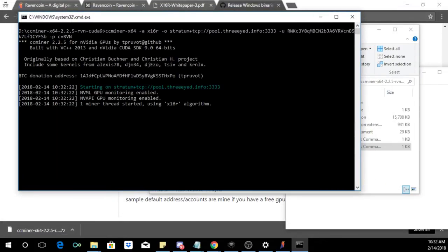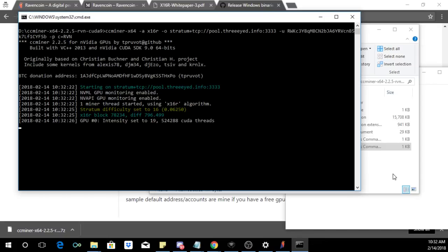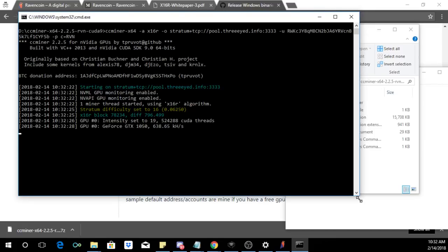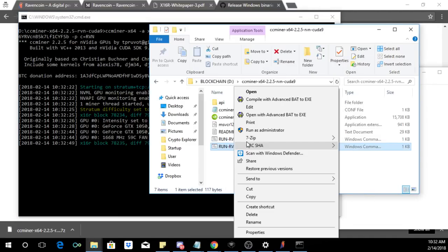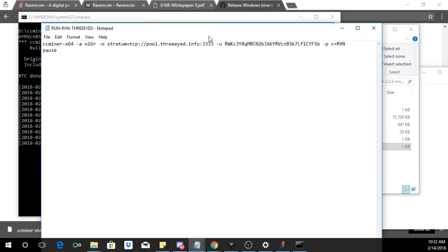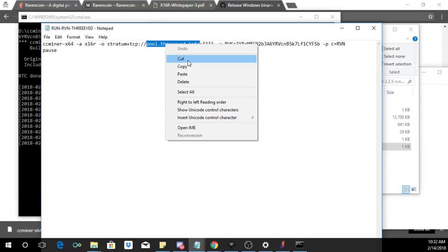Now, if you do have antivirus software, it will flag it because it is a miner. So it's up to you if you want to disable your antivirus or not, but it will flag this software and it won't run properly. So this is an NVIDIA GTX 1050 on a laptop, and right now we just started mining. And then let us go to the 3i pool. Let me get the information here. This is the website, pool.3i.info.